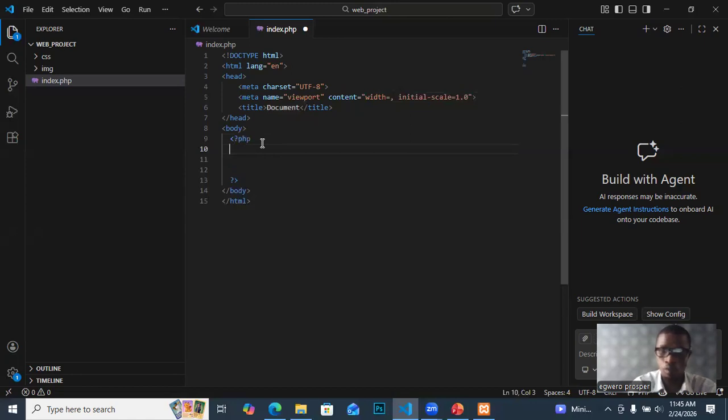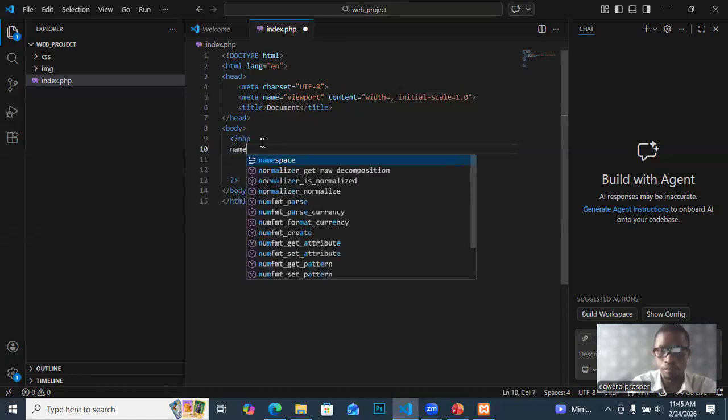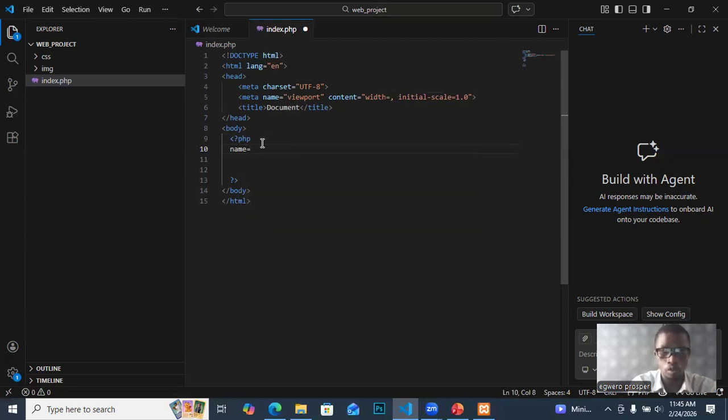So for example, now we just came from JavaScript. If I say how to create a variable now, name, and then I say equals to, and then I put Prosper inside.